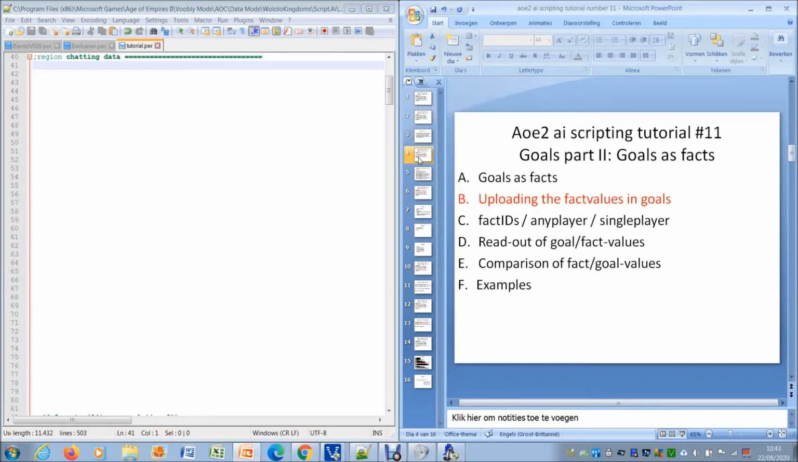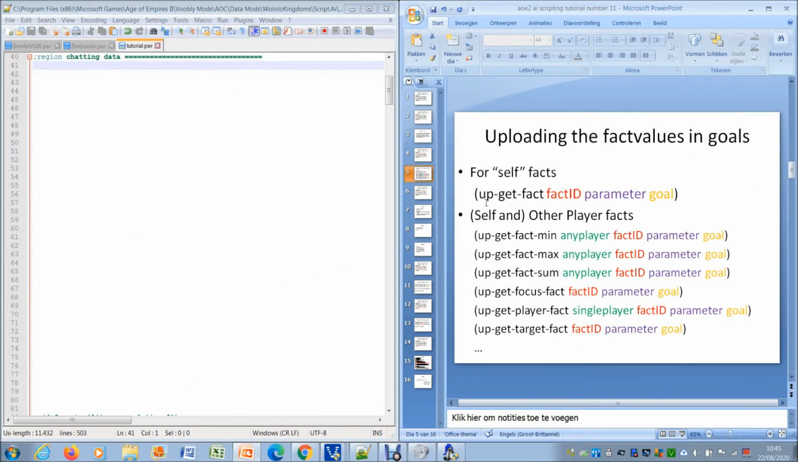Uploading the fact values into goals. Here we have some examples of commands to read and upload the fact values into goals: commands which refer to the self, or commands that refer to self and other player facts. The syntax is, for instance, for the self facts, up-get-fact, the fact ID, parameter, don't worry about that, we'll see that in a minute, and it gets read or uploaded into a goal. Of course, if it refers to other players, then you have to put in a player. For up-get-fact minimum, maximum and sum, it is of the AnyPlayer options. If it's up-get-player-fact, it can be a single player option. We will look at that also in a minute.